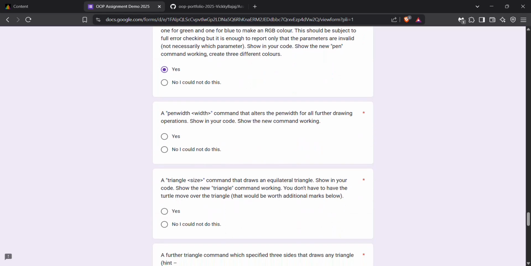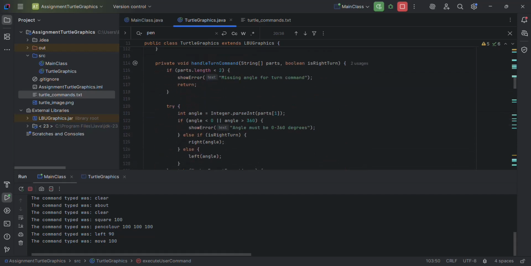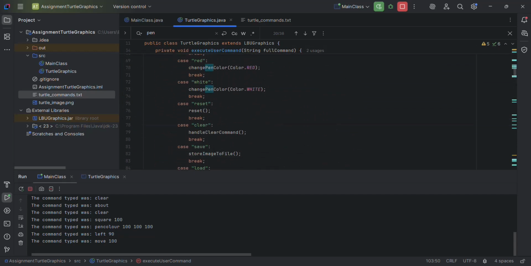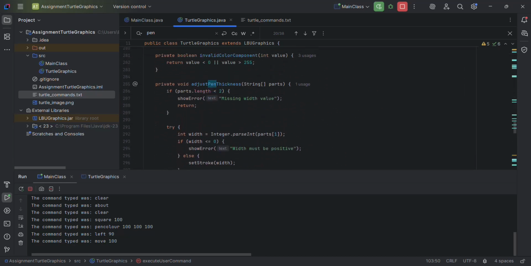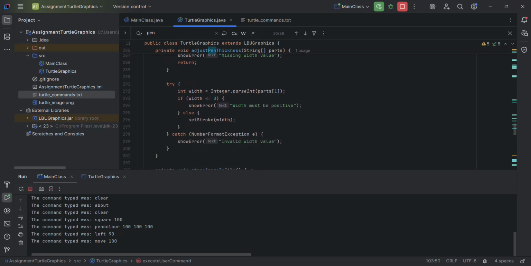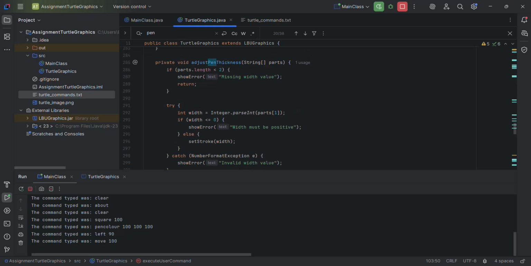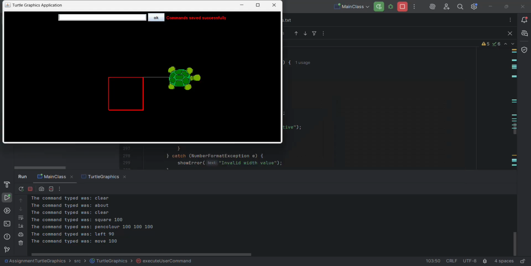And as for the paint white, I can show you. Yeah, the paint white is here, near the bottom. It's the paint thickness. It converts the input into two parts and checks whether it's possible or not, and it should not be text. And it uses the LBU graphics inheritance. Okay, let's pen width 5, move 100. It increases the width of the pen.